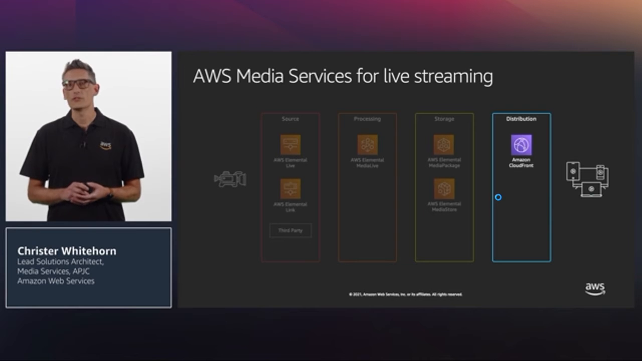Now, you don't want your users to connect to your origin storage directly. In order to scale, you need a content distribution network that will cache content out on the network as close to your audience as possible. The CDN will also enable you to serve a global audience and to add additional security mechanisms to further protect your content if you need. The AWS service for this is, as you can see here, Amazon CloudFront.